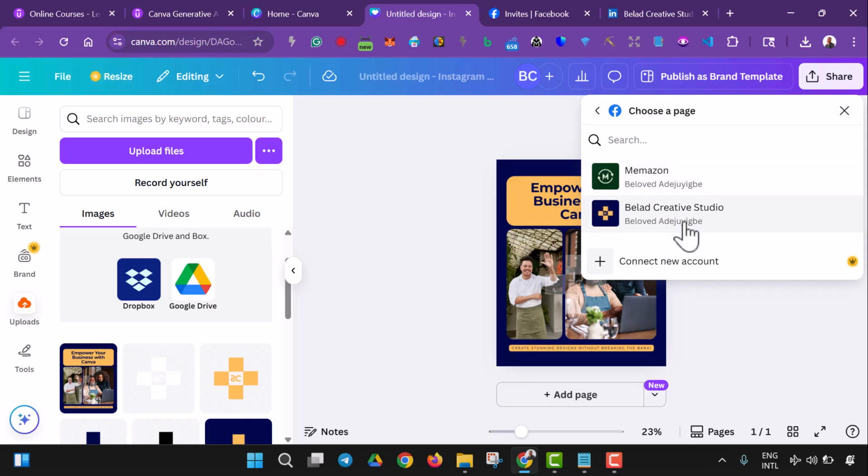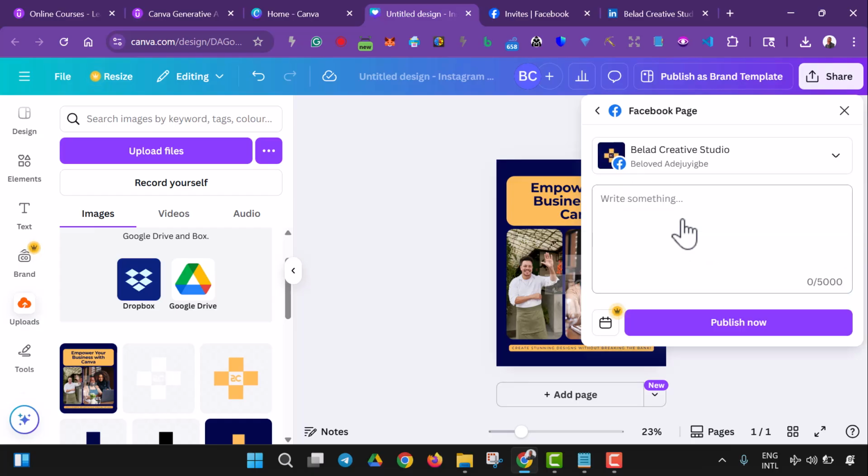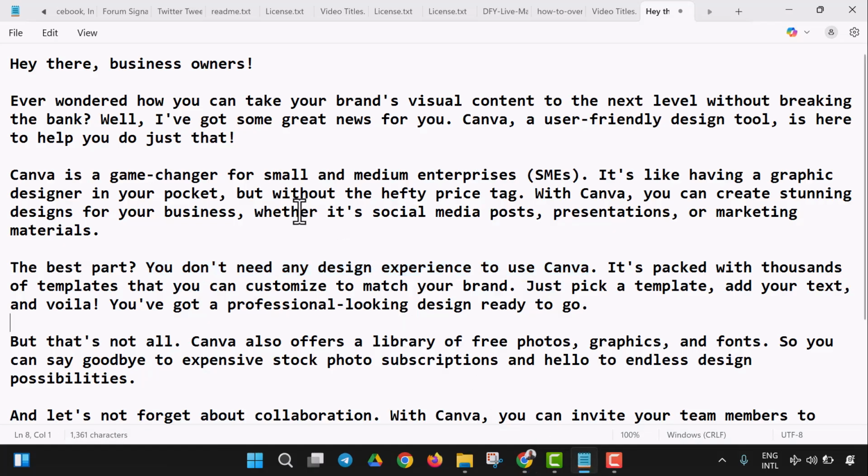So I want to connect to Billard Creative Studio, of course. So I'm going to click Billard Creative Studio. Then what do I write right here? I'm just going to write the Facebook post, which is this, and I'm going to take this out. Then I'm going to start from here.